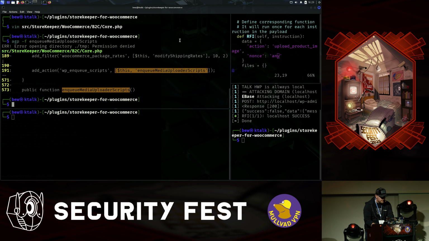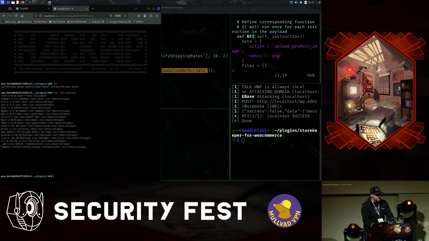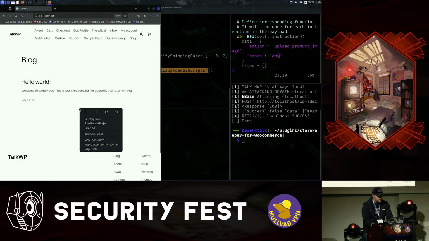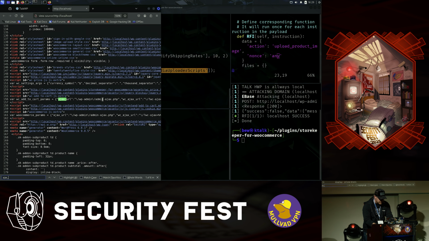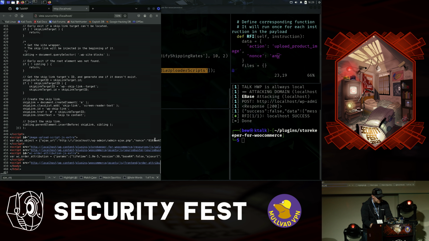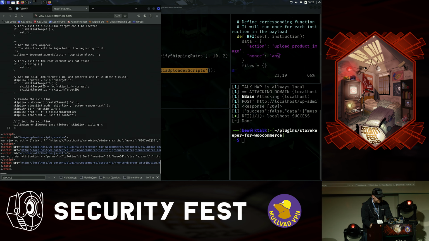AGP-F for function, and I can see it is also not used as a regular function. It's used as a hook, as a callback in a hook, and it's used in the hook WP NQ scripts here. And this is a win for us. The hook WP NQ script does not require any authentication, and it's run on almost every page load. So we should be able to see the Ajax object from the index page of every website that is running this storekeeper software. So if I just search for it, I can show you it's here, Ajax object. And this is the nonce I need to pass the test.